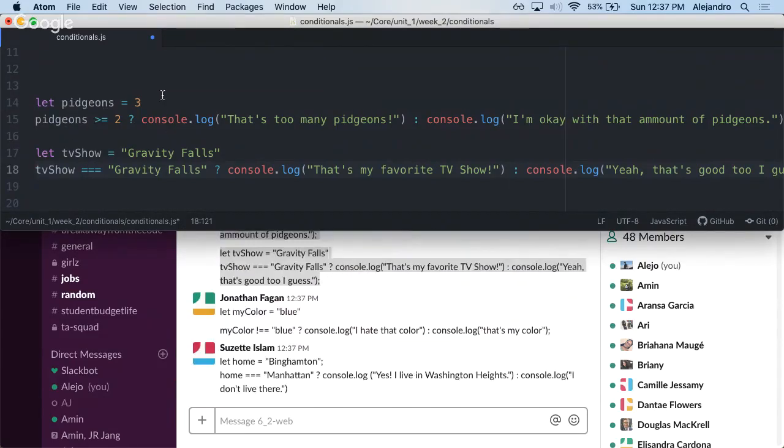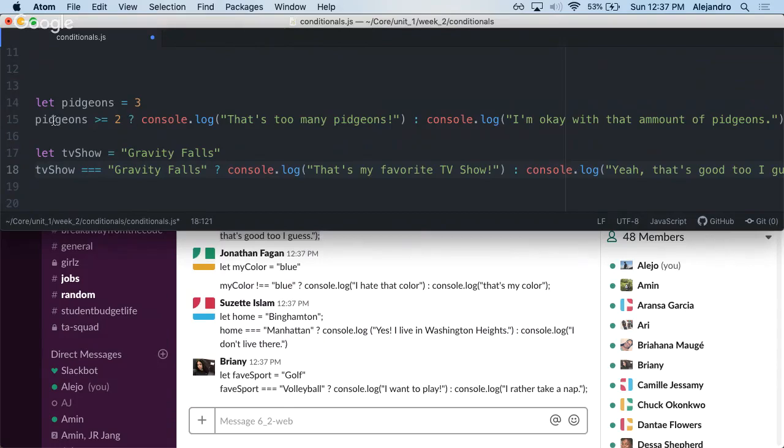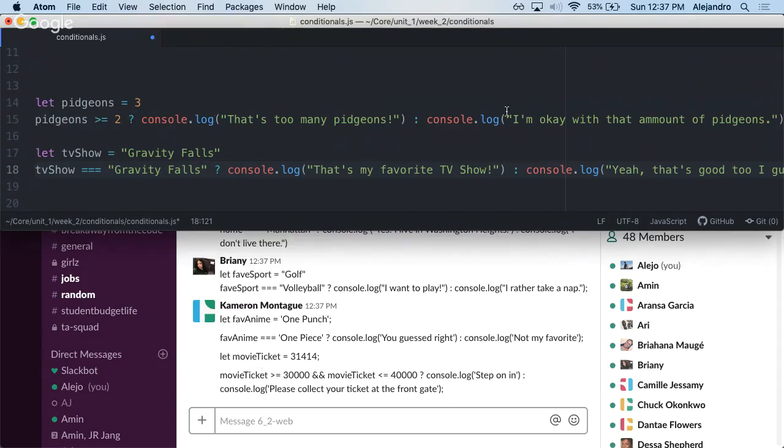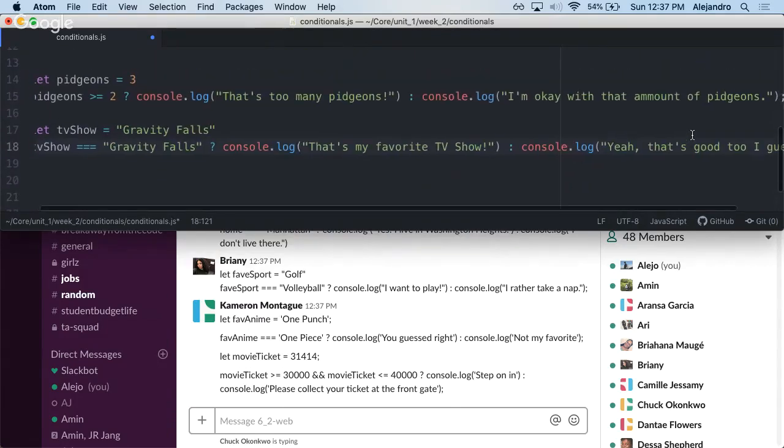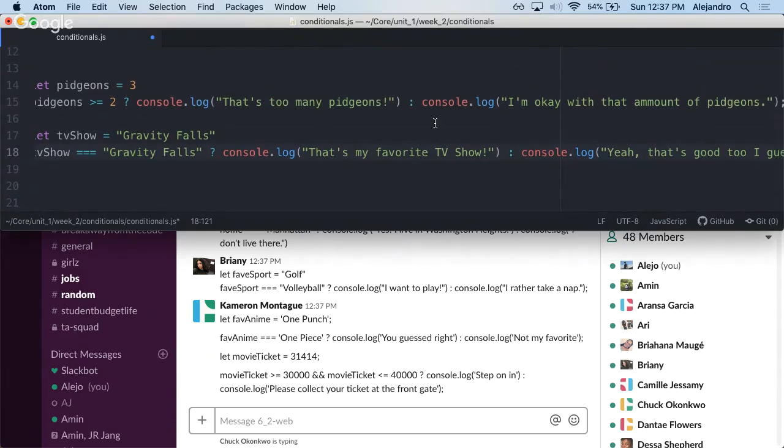That's pigeons 3. If pigeons is greater or equal to 2, that's too many pigeons. Otherwise, I'm okay with that amount of pigeons. That's a good one, especially being in New York.